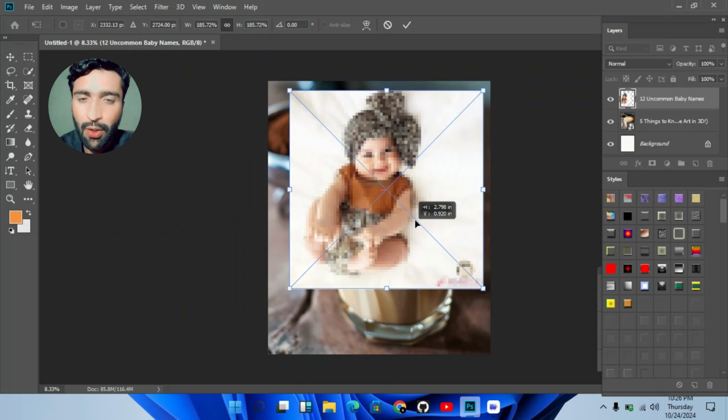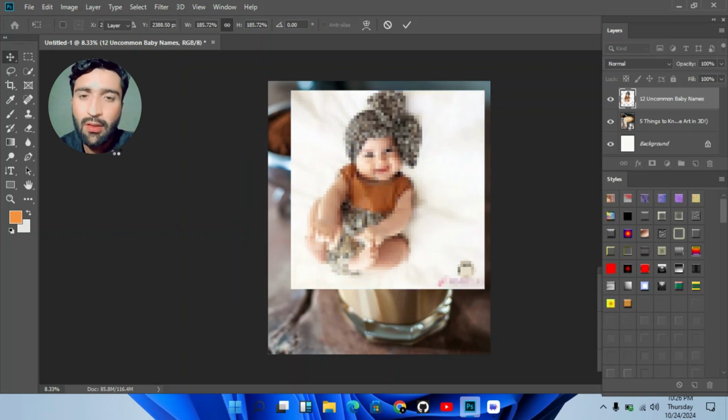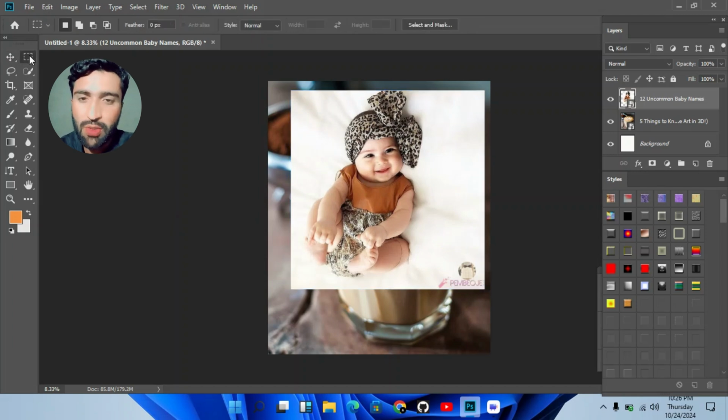In this tutorial we will discuss how to add custom shapes in Adobe Photoshop, explained in a small and another approach. First of all, to add custom shapes in Photoshop, use the shape tool.